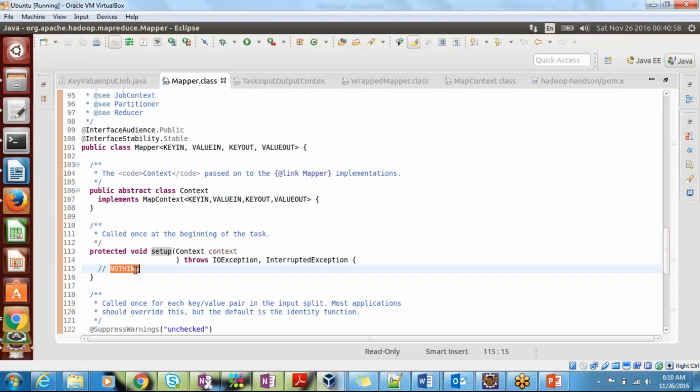Suppose one input split is there, one mapper is there. In that, your setup method will be called only once, like your init method is called only once in the life of a servlet. The same way, your setup method will be called only once in the life of the mapper on that specific input split. If you want to do any initializations before the map method, not the map phase, the map method, like making ready some variables, creating or assigning values to variables, we will do those under the setup.